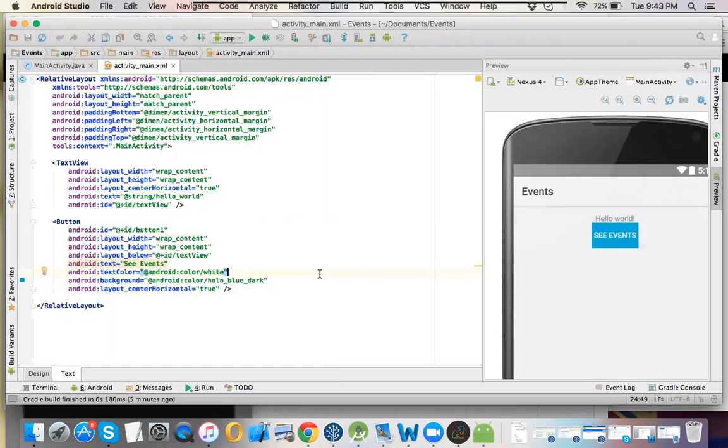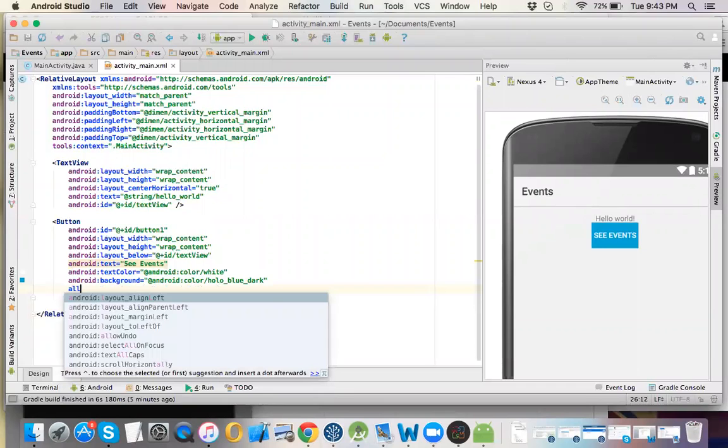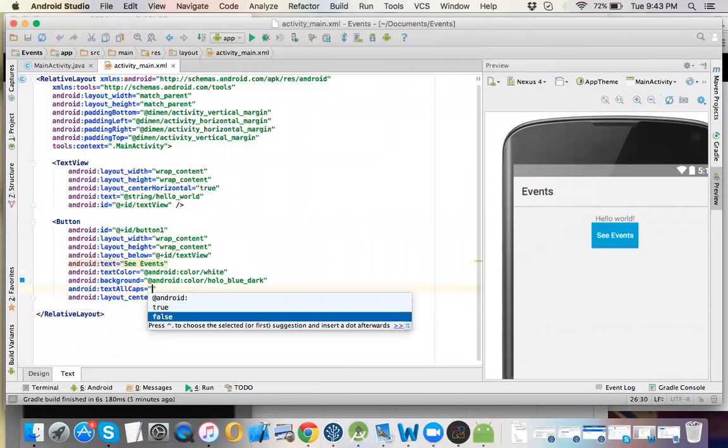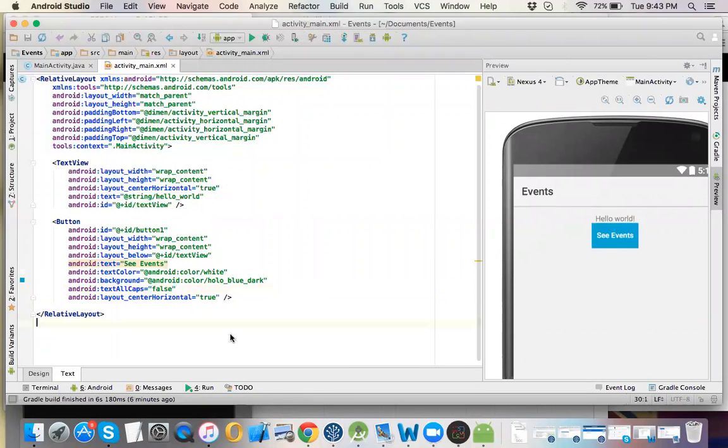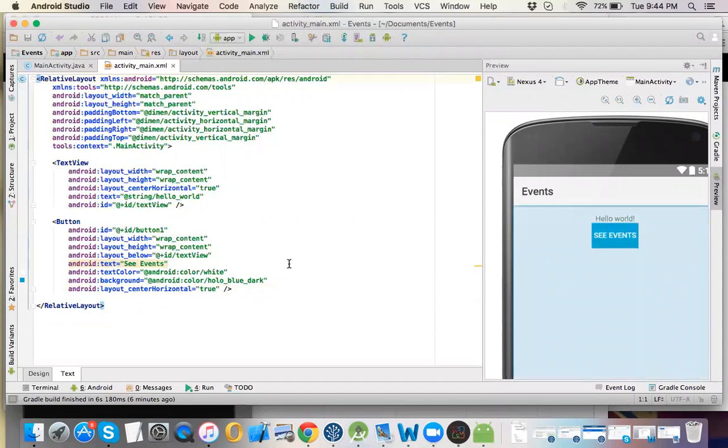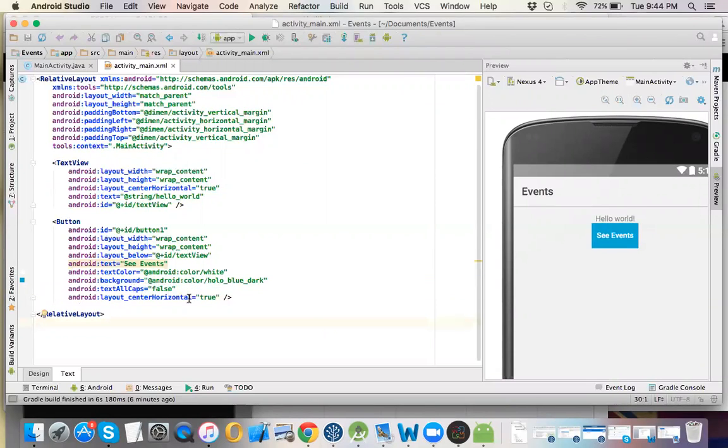Right now, see, it's updated. Text all caps false, right? So actually it is an update in the new version. In Lollipop, by default, if you write a text in a button, it will show you in caps. So if you need to see the actual text, then you should write text all caps false. By default, it is true, right? If I remove it, then it shows in caps, right? So you can change it.